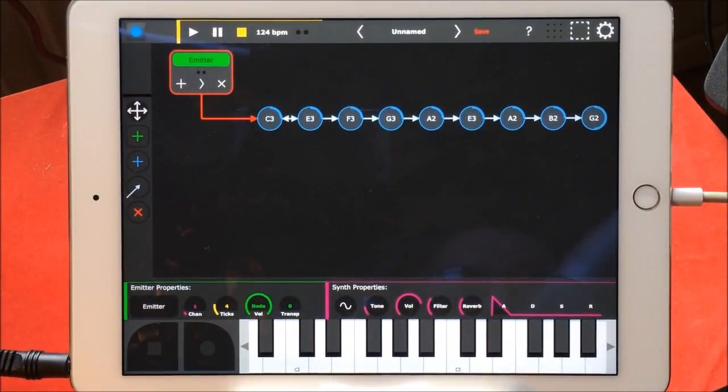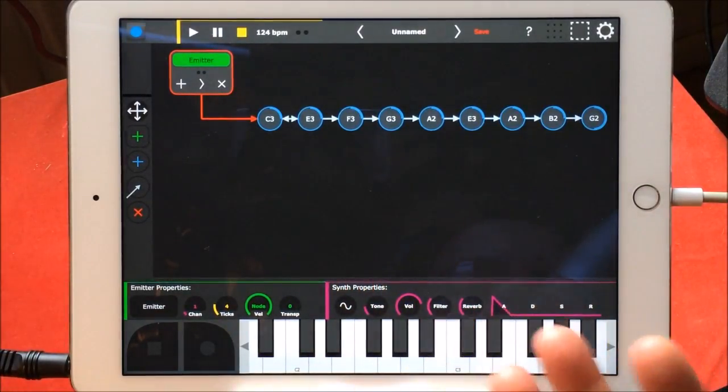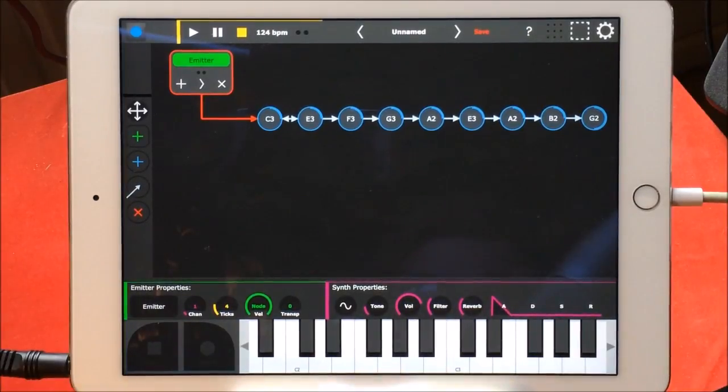So you can see you can build up a whole orchestral piece, a string section, everything, just by adding more emitters, adding notes in on the keyboard or adding the notes in down here, and playing with the synth. You can use the internal synths, you can use MIDI. It's epic. So there you go, guys.